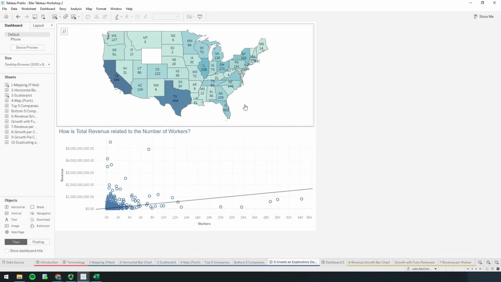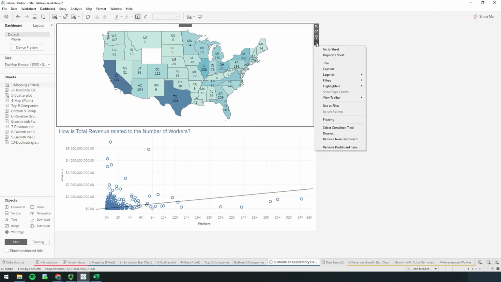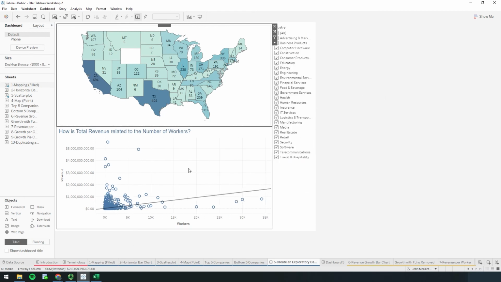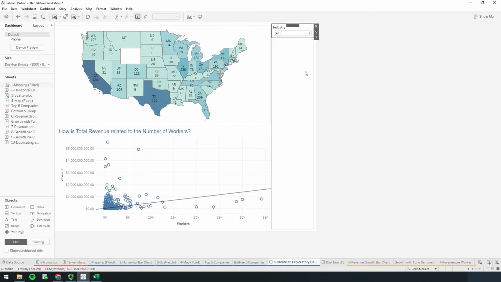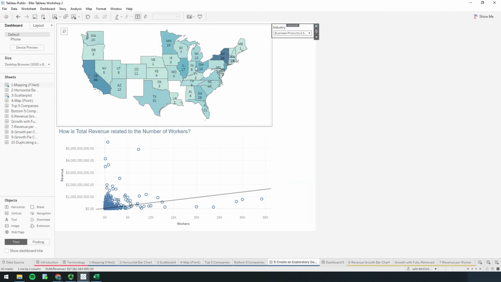Now if I go back to my dashboard where that map's located, if I click on that map to select it, click this little drop down arrow next to it, I'm going to go to filters here, and since I added industry as a filter, I can choose that here as well. So I'll say industry. Now, what I want to do is make that same filter work for both of these visuals. So let's click this drop down, and again, I'll make it a single value drop down just like what I had on the other one. And right now, again, this only affects my map. It didn't affect the scatter plot.